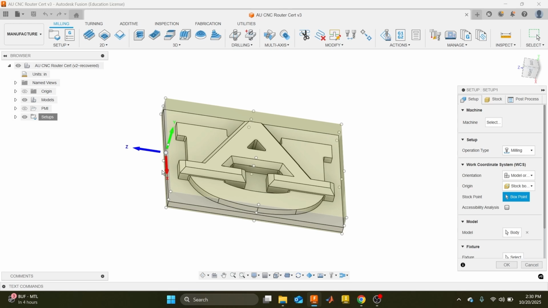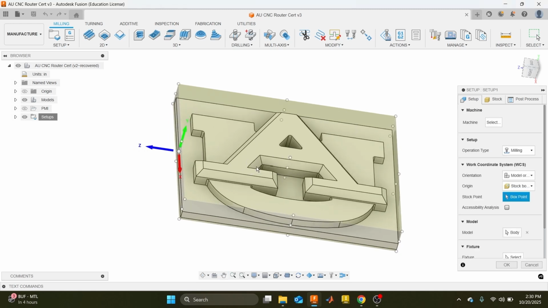Right now you can see right here, we have the Z moving from left to right and the X moving back and forth with the Y moving up and down. That is not how our CNC router interprets its work coordinate system, so we want to get it to match the one that we have for the CNC router.